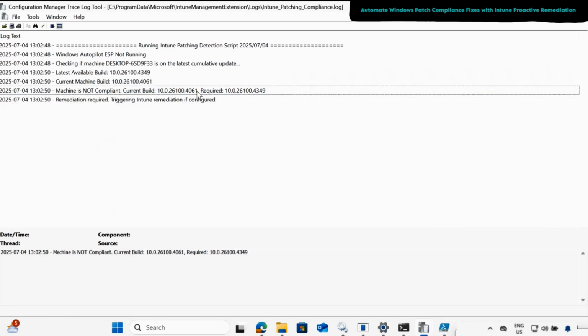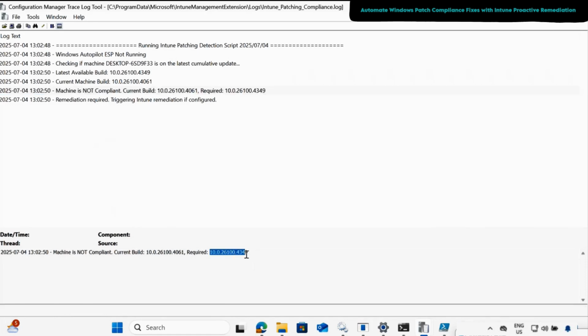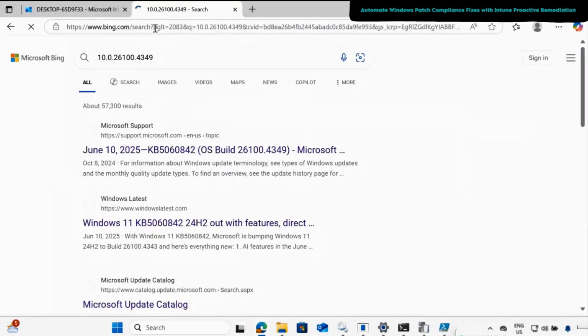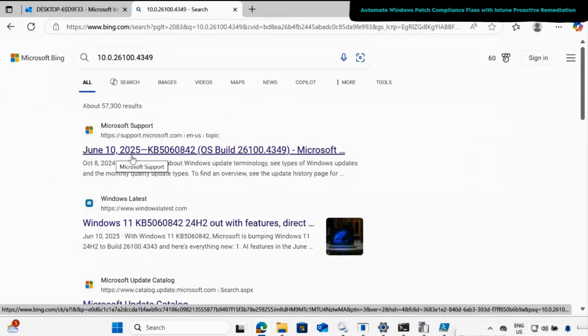So let me first show you this version. If you copy this and search this version, we can see that this is the latest June 10, 2025 update for Windows 11.